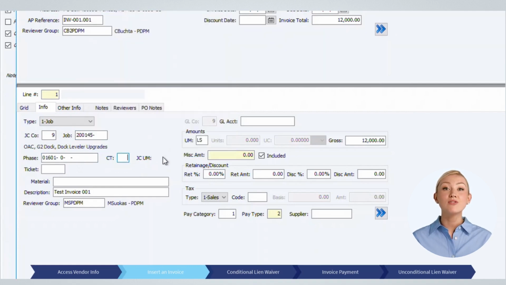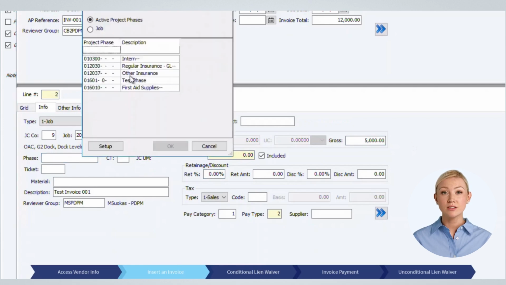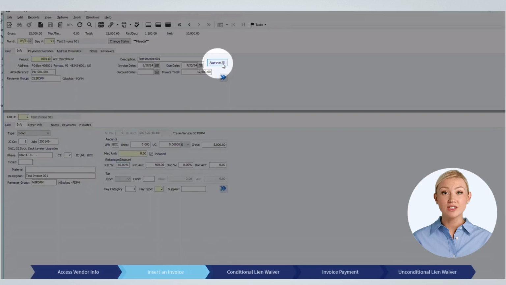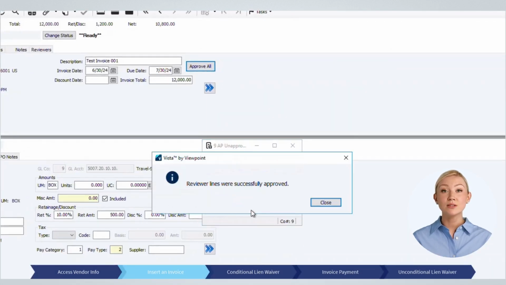Next, we will input a gross amount of $7,000 and 10% retainage. For line 2, we'll use the same job and phase code. We'll input a gross amount of $5,000 and apply 10% retainage. Once the invoice details are entered, we approve the invoice and proceed to post the batch.